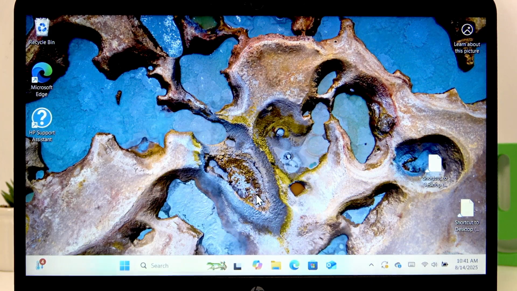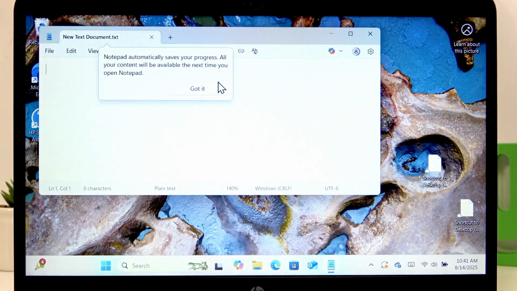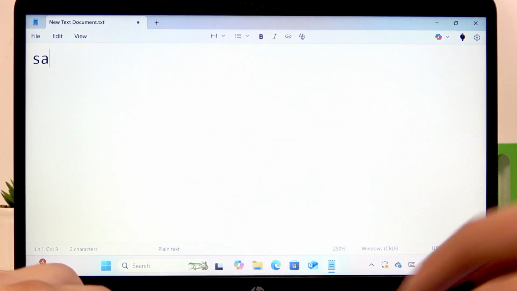First, let me create a text document to show you how copying and pasting features work with text. Now let's enter some sample text into this document.